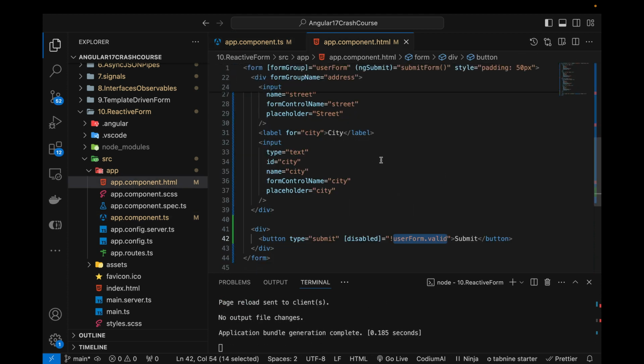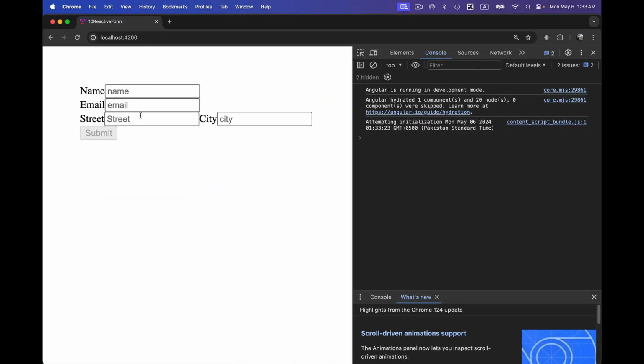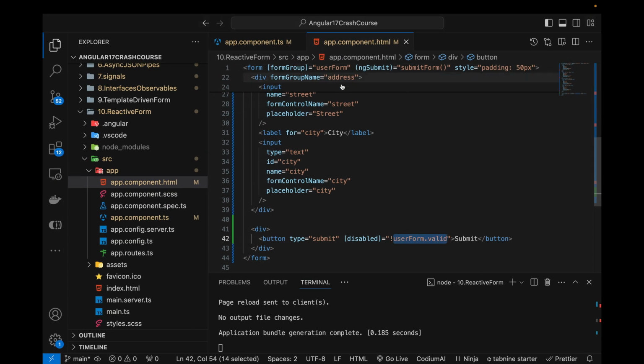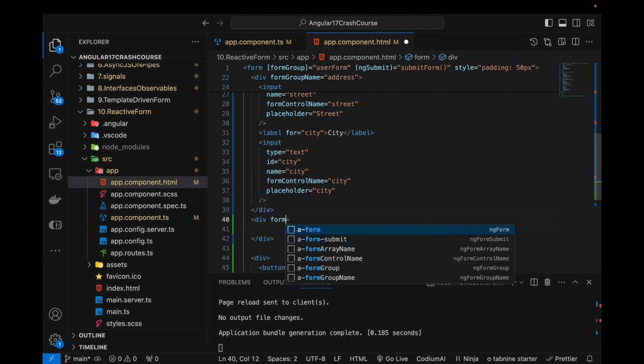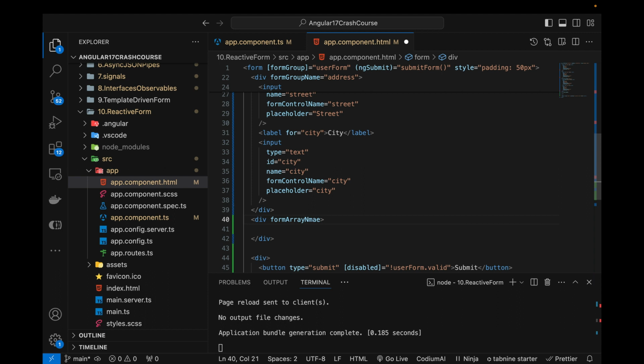So let's come over here. Below all of these text boxes, I'm going to show all of the phone number text boxes which need to be added within that form. All right, so in this HTML, I'm going to start off with creating a div, and this div is going to have formArrayName. This is an attribute that we need to create, and then we need to write phoneNumbers. This is referring to this getter function which we created in the component.